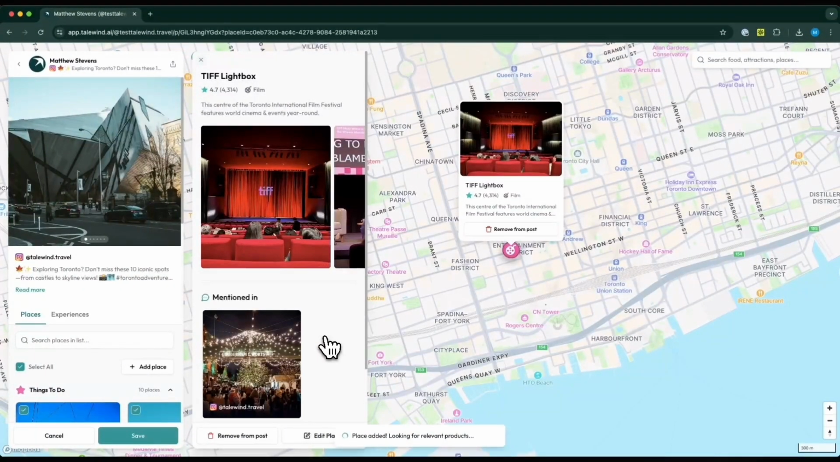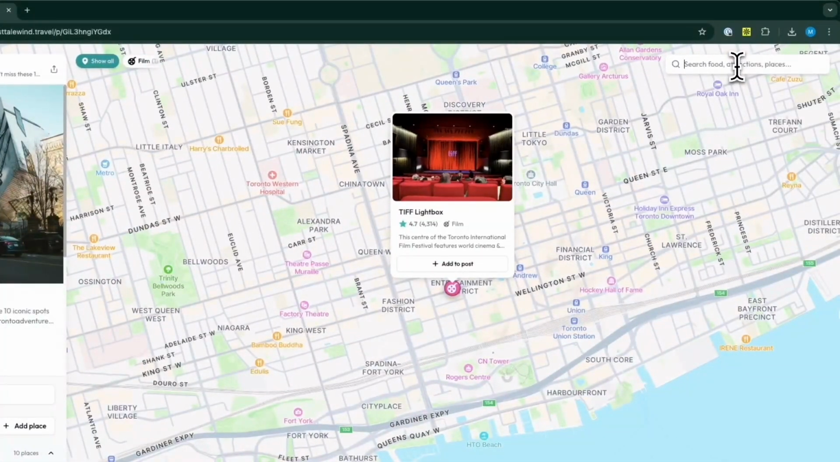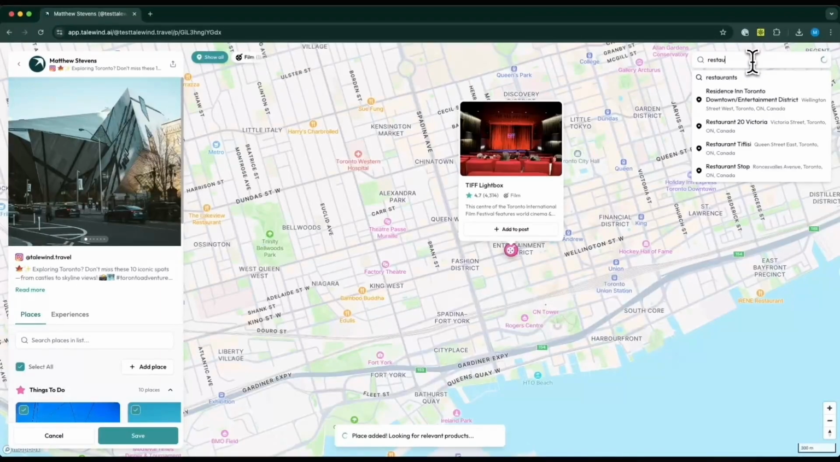If this place is being added for the first time, you'll notice that we also search for relevant products like experiences or hotel booking links that will be added to that place. If this place is already in our database, all those experiences and booking links will show up straight away. You can also perform a more general search, like restaurants, to return a wider set of search results.